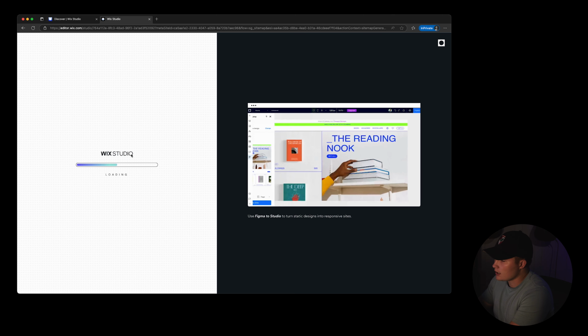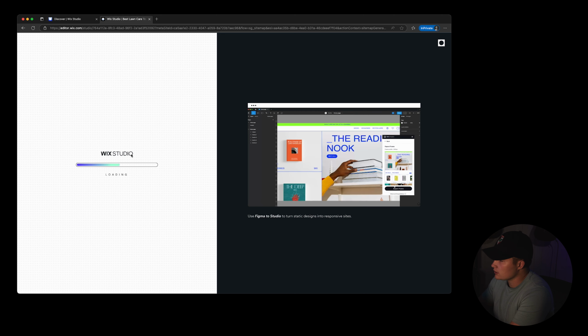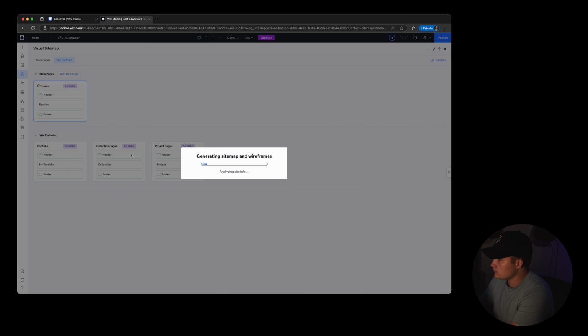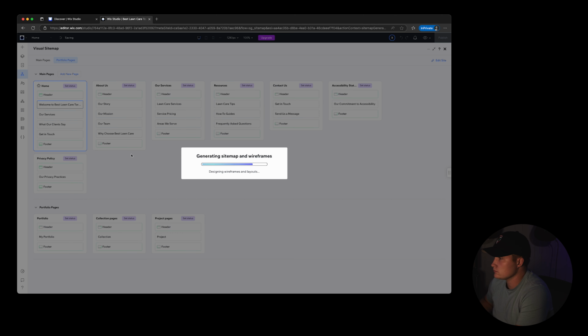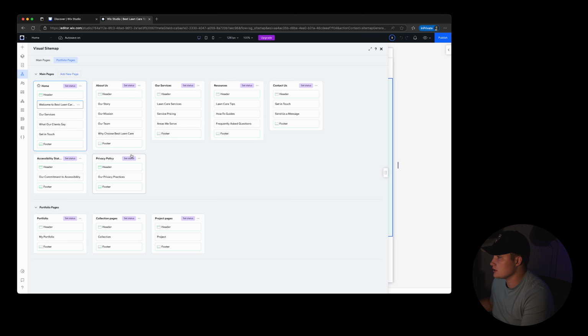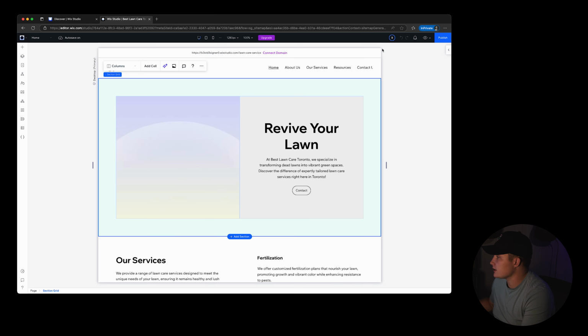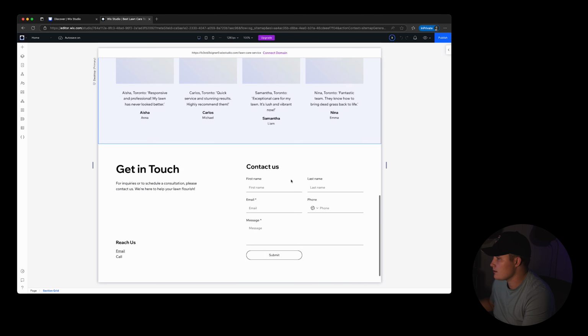Gotta be patient, let the AI work its magic. Shouldn't take too much longer. And it's generating the wireframe. Alright, perfect. It's made the sitemap and wireframe. And let's X out of here and let's see what it has put together.